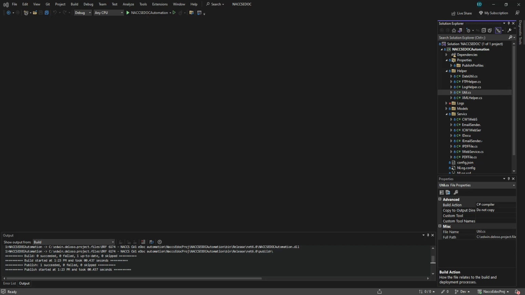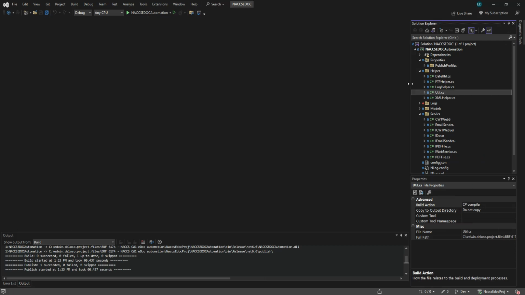Actually, we already have part one. I think that was last week. So this is part two of our .NET 6 console application. We are done here and we are going to deploy it to a Windows 2019 server. Okay, I will walk through step by step on how we are going to deploy it.